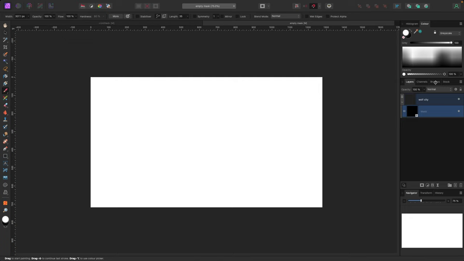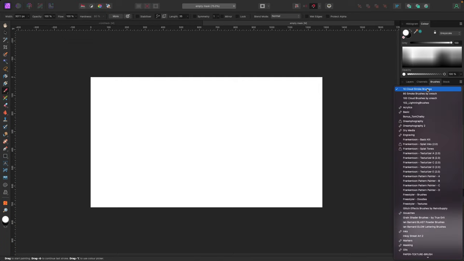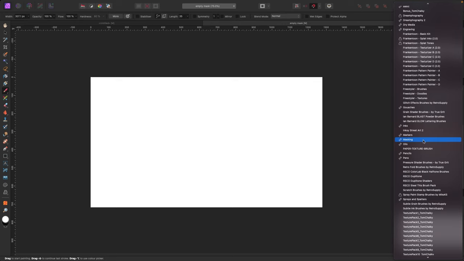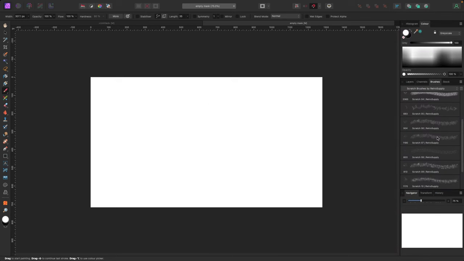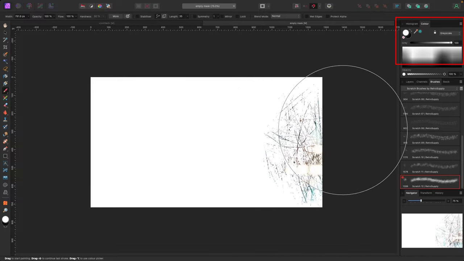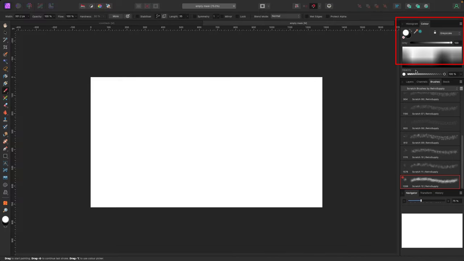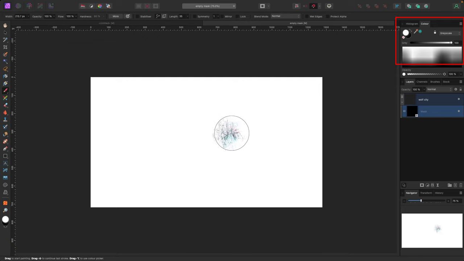I'm going to go over to my brushes, and I have a whole bunch of different brushes. I'm going to select something fancy. Let's do scratch brushes by Retro Supply. I'm just going to pick a random brush. Let's do this one. And now that I am painting in white, you can see in the top right corner, I can start painting this back in the scratch form because that's the brush I'm using. So I'm just going to start painting here.